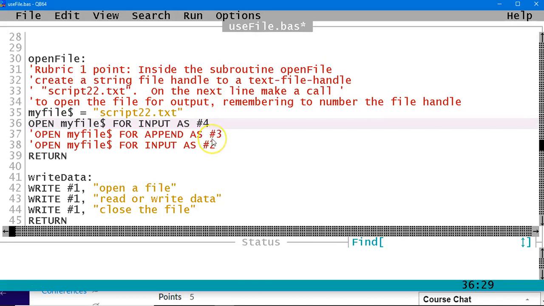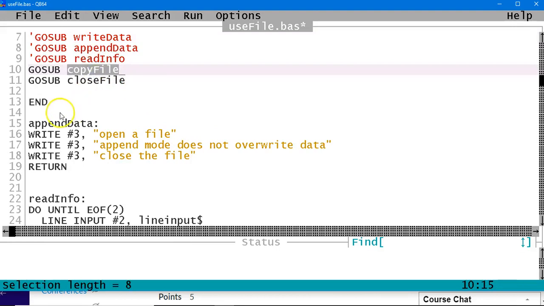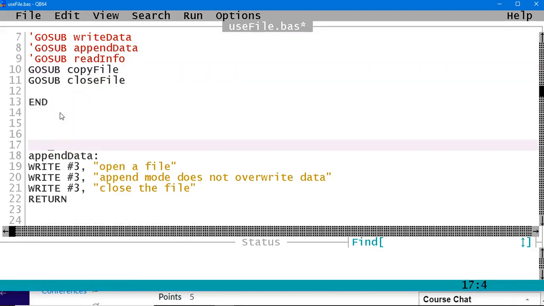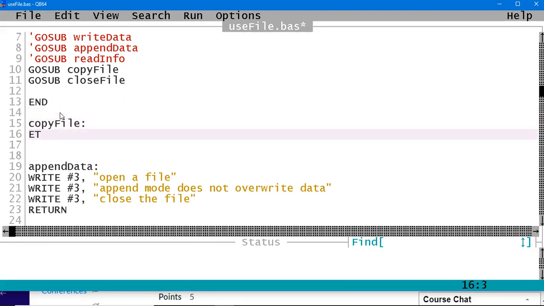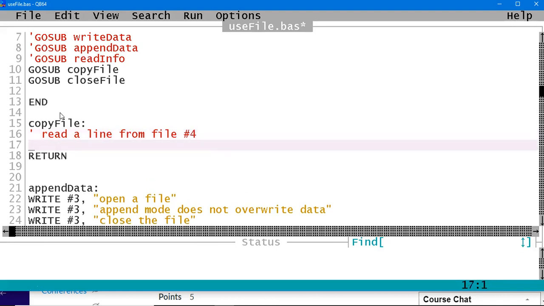Okay. Up here, now what will be our copy file, and keep in mind that input is the mode that's on here, copy file, return. And right here, let's write a little pseudocode. We want to read a line from file number 4. And then we'd like to write that line into file number 5.